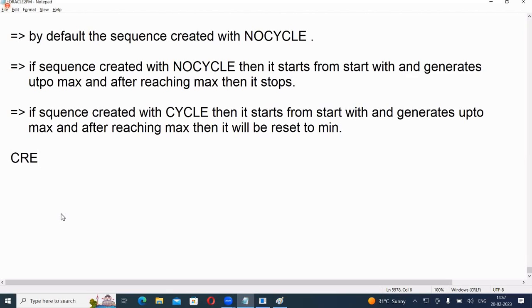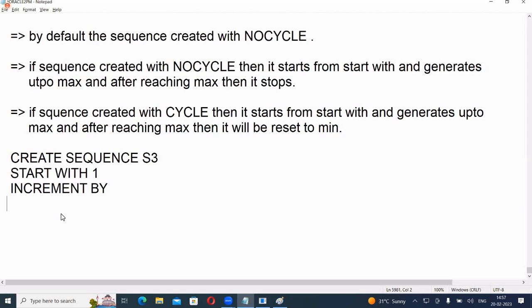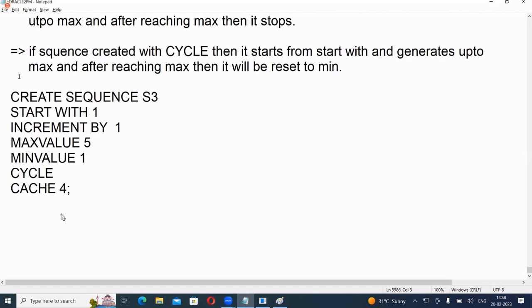Let's see one example. Create sequence S3, start with 1, increment by 1, max value 5, min value 1, cycle, cache size is 4. So create sequence S3. The start with is 1. Increment by 1. Max value 5. Min value 1. Cycle. Cache size is 4.